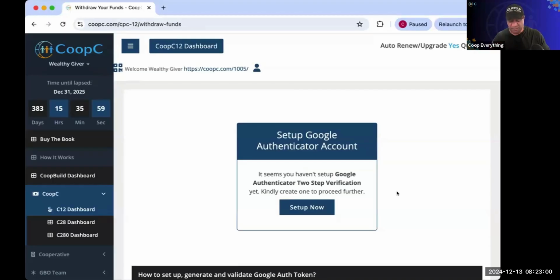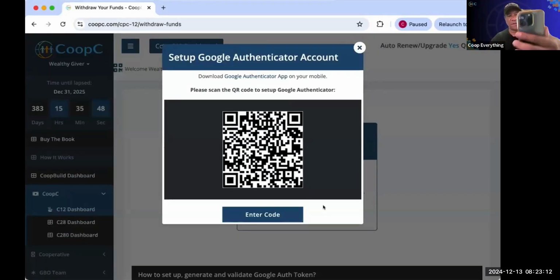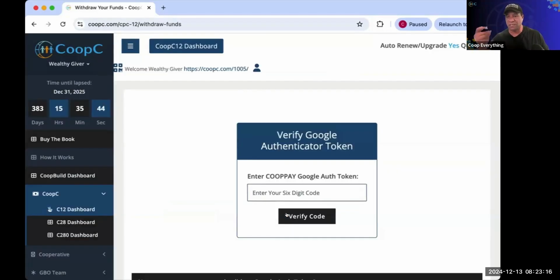When you log in, it looks like that. Right? So now watch this. I'm going to start this process right now. Set up now. I open up my Google Authenticator. Just like that, it's done. Just like that. It took a second.